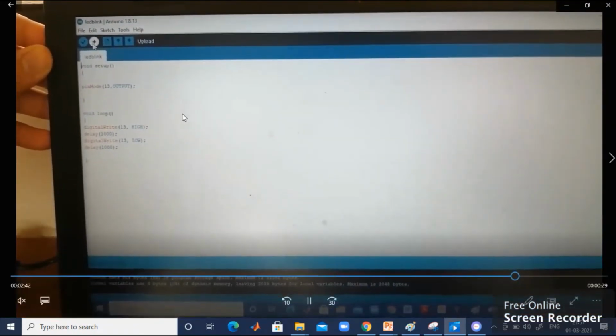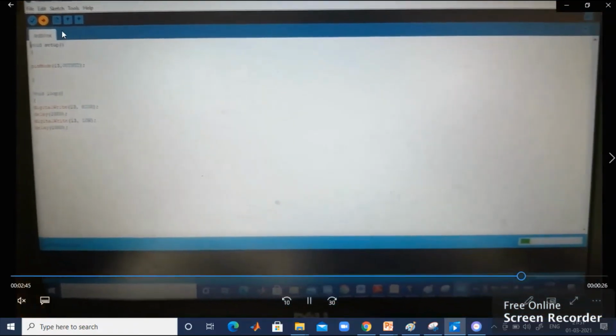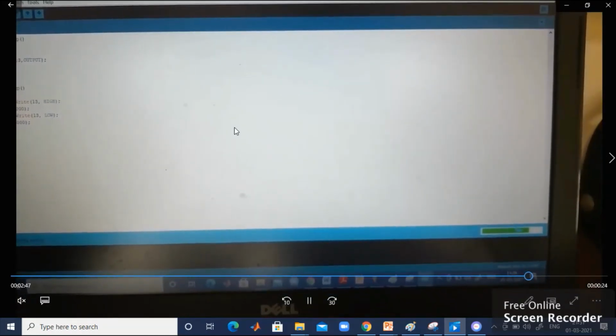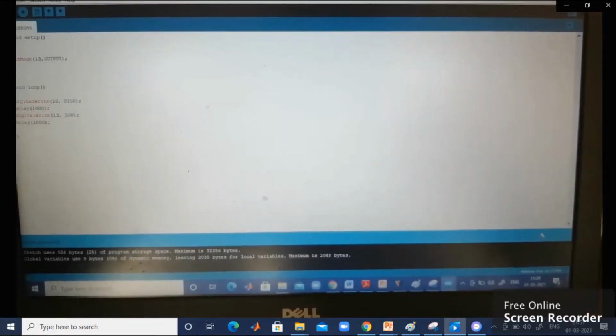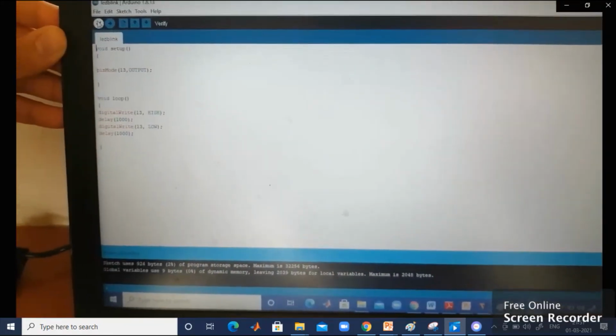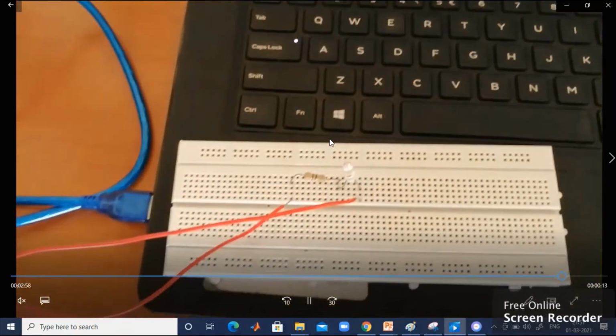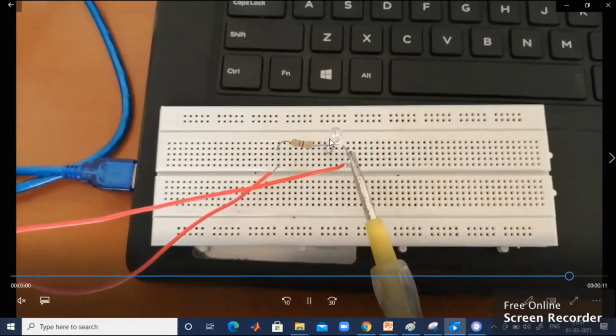Now you have to type the program, upload and verify. I have already explained the IDE environment, how to install it and how to use it. I have installed everything, typed the program, then uploaded and verified. The verifying and uploading process will be over. That is available here. We can observe directly that the process is verified.